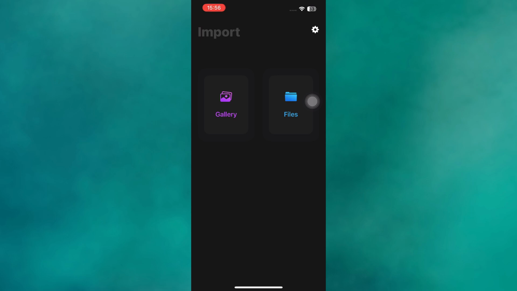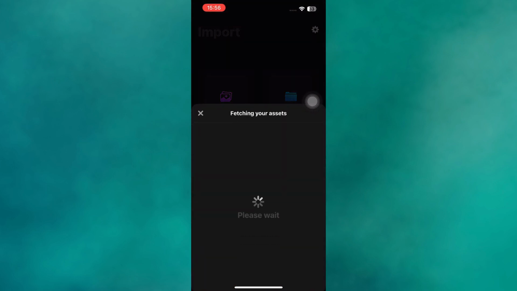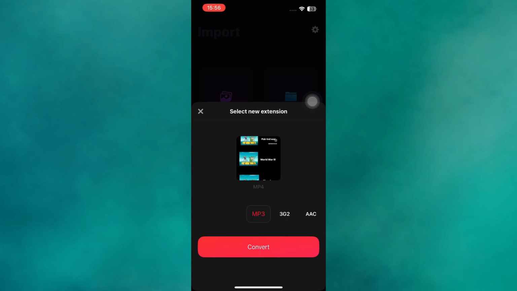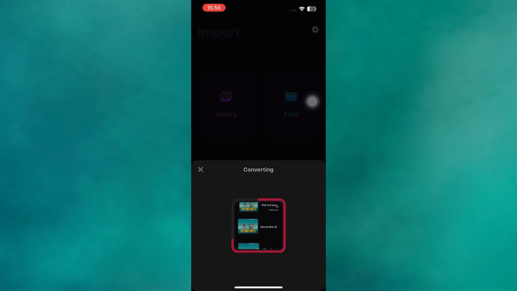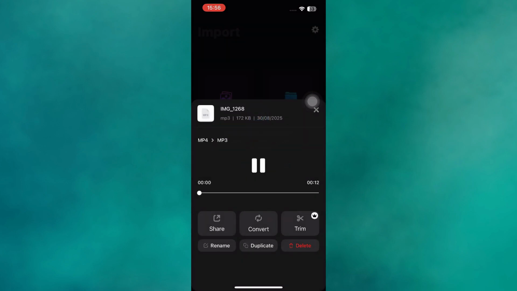Next, select the MP4 video you want to convert from your gallery or Files app. After choosing the file, pick MP3 as the output format, and if the app gives options, you can also adjust the audio quality and bitrate. Finally, hit Convert, and the app will process the file and save the MP3 version on your iPhone, usually under the Converted Files section inside the app or directly into your Files app.